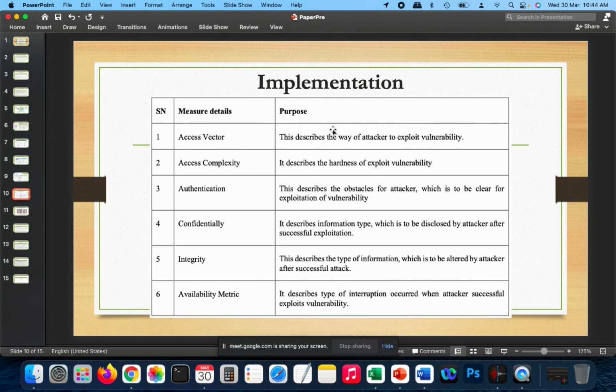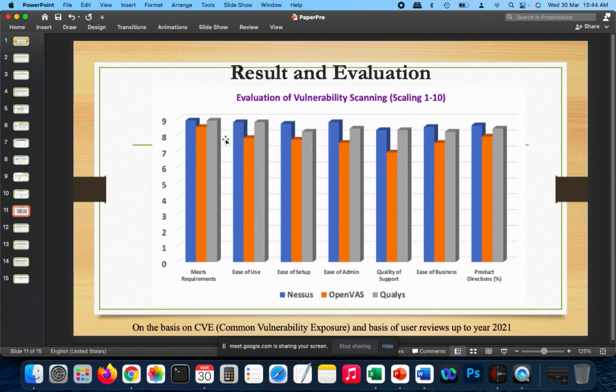As part of this, we implement a number of factors. For analyzing the severity of vulnerability, we implement CVSS, the Common Vulnerability Scoring System. The given table shows the 6 different measures scored by CVSS. You can see the number of factors. Each scanner tool we categorize in these 6 major patterns. So here are some purposes and the measurement details. Next is the result and evaluation.